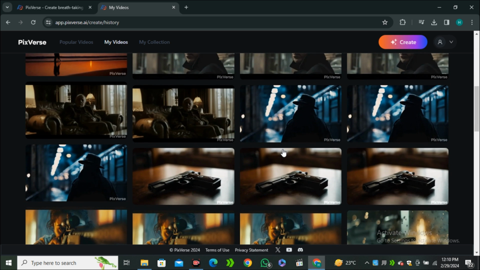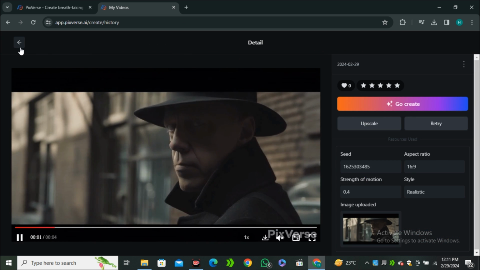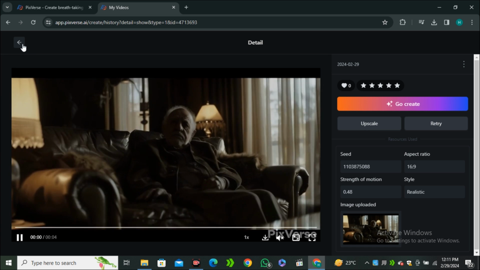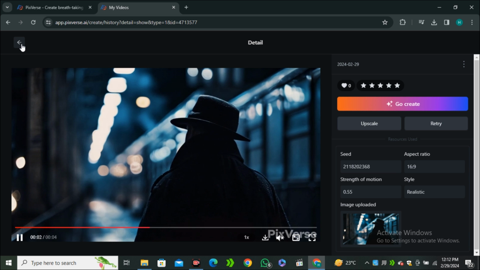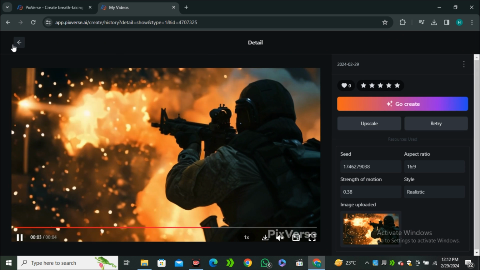So these were all of the videos that I generated inside of this AI tool. Because this is free, so you can try generating your video multiple times if you don't get the desired results. So show your creativity, play around with the different values, try different images, try different concepts, and generate some awesome videos. So that's it from this video.